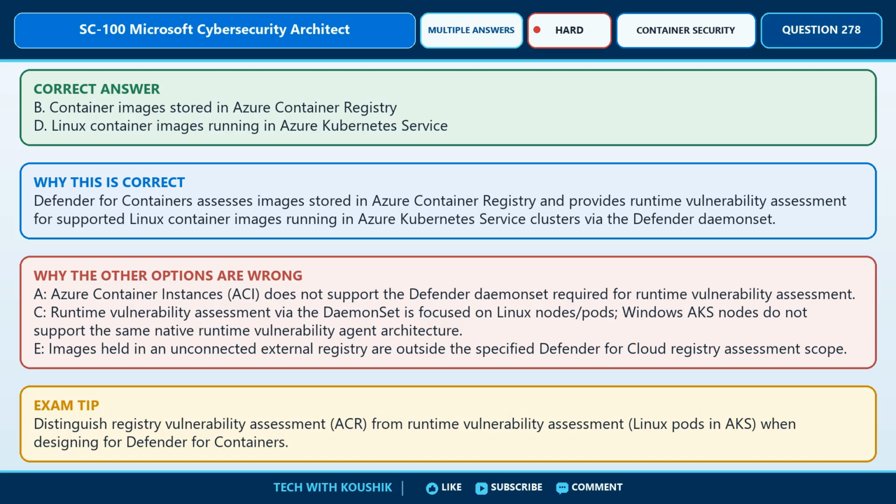Here's why. Defender for Containers assesses images stored in Azure Container Registry and provides runtime vulnerability assessment for supported Linux container images running in Azure Kubernetes Service clusters via the Defender daemon set.